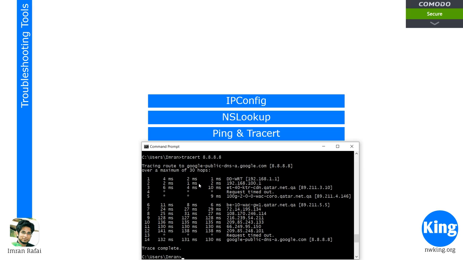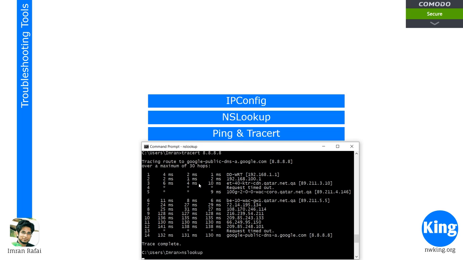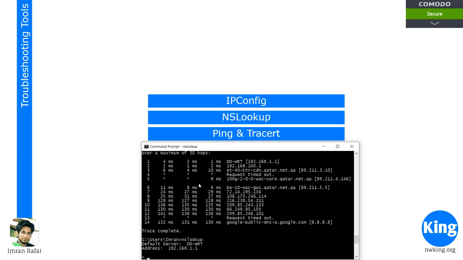The next thing that we want to look at is NSLOOKUP, right? Now what does NSLOOKUP do? It is going to tell you about your DNS server, right? When I type NSLOOKUP and hit enter, it is telling me my DNS server is the DD-WRT, which is nothing but my router, right? The address is 192.168.1.1.